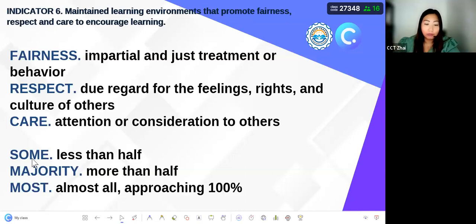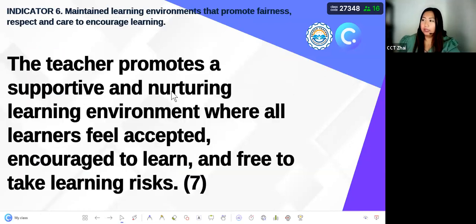Some, less than half of your students; majority, more than half of the students practice this indicator. And last is the most, almost all approaching 100%. Ayan. Ito po kasi nandun din po ito sa rubrics under ng parang unlocking of terms. Ayan. The teacher promotes a supportive and nurturing learning environment where all learners feel accepted, encouraged to learn, and free to take learning risk. Okay?